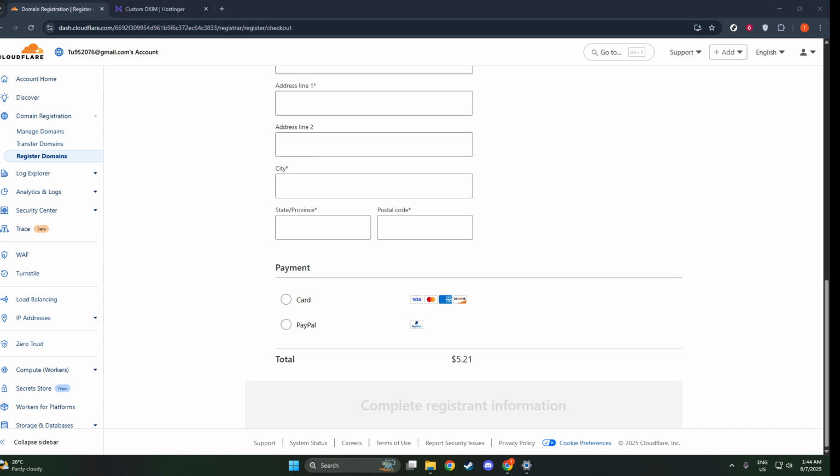And there you have it. You've successfully purchased a domain on Cloudflare. I hope this guide was helpful and made your domain registration process on Cloudflare smooth and easy.